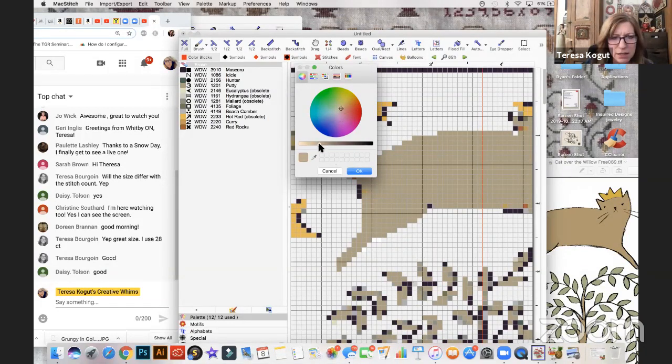I tend to like beigey, yellowy, tannish, taupish colors. So I don't want it too yellow though. As you can see, I hope you guys can see this pretty clear. I'm just kind of moving that around until I find a color I like. That's kind of a gray. Let's see what that does when I add it.